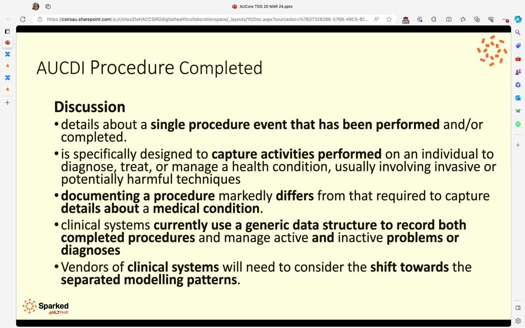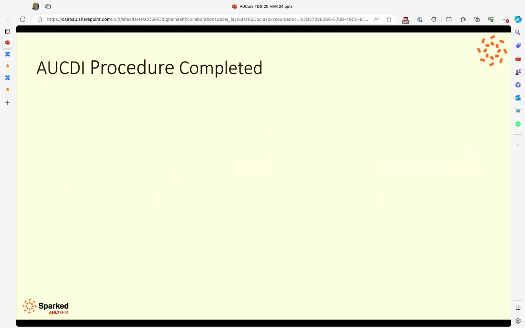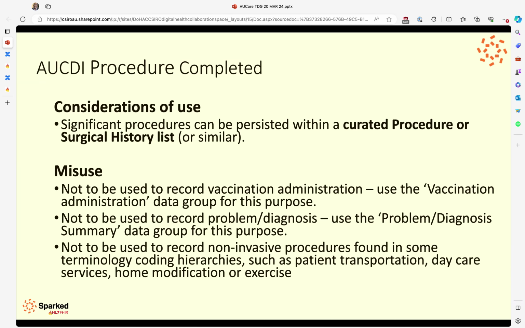That helps quite a lot. Maybe it could be just called surgical procedure. Well, I think, yeah, it's not necessarily just surgical either.